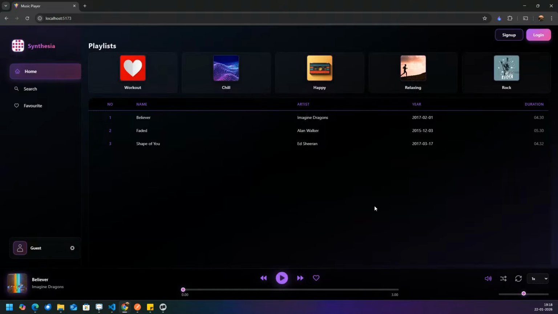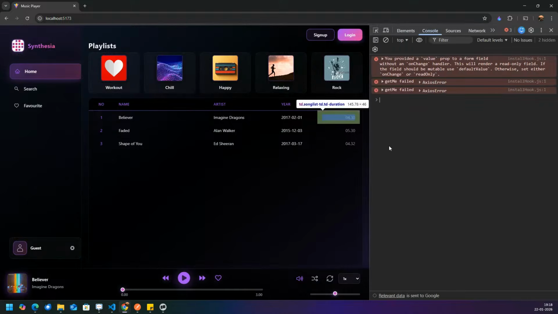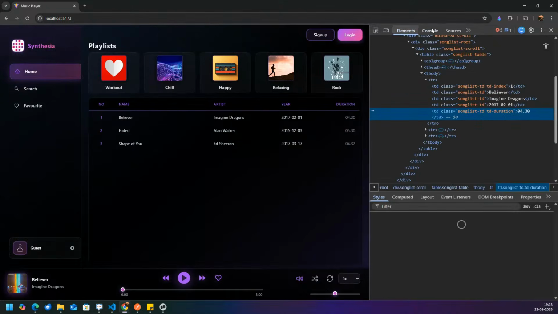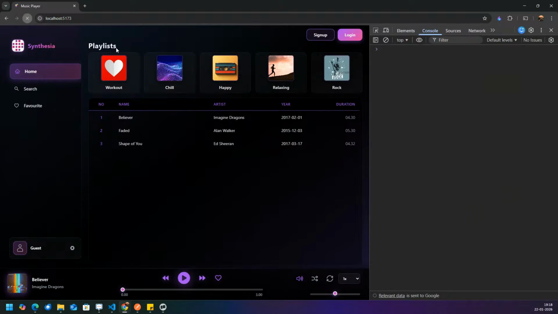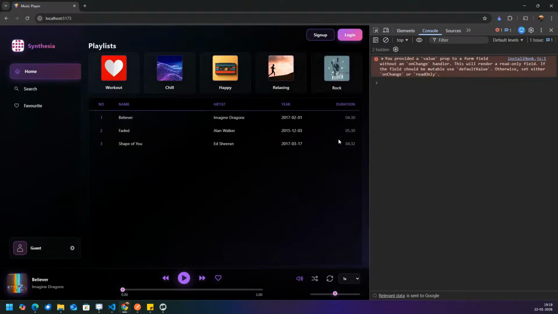Fine. So we are getting everything, data and all. We can go for the inspect thing, and if you go to the console, you can see that get me is failing. Why is get me failing? Because we are not logged in.